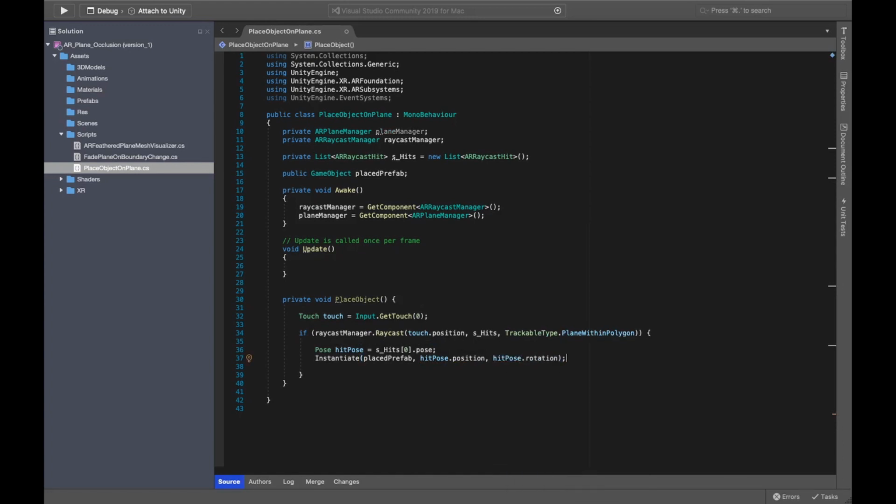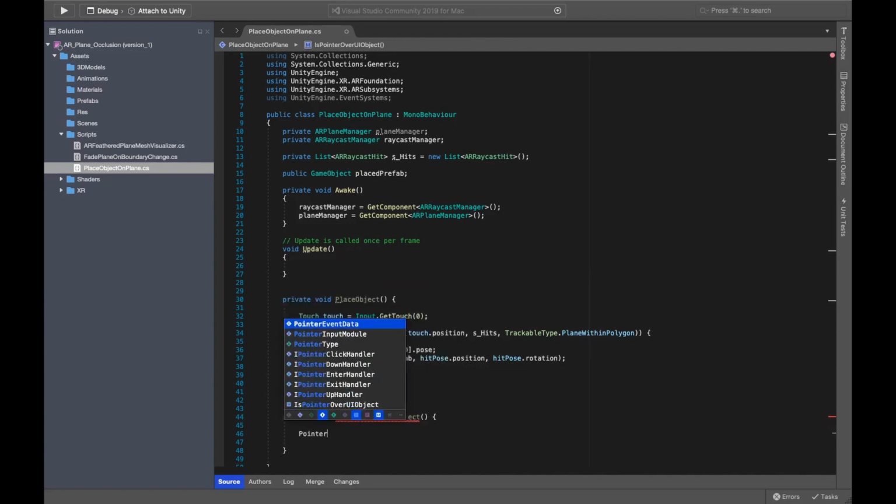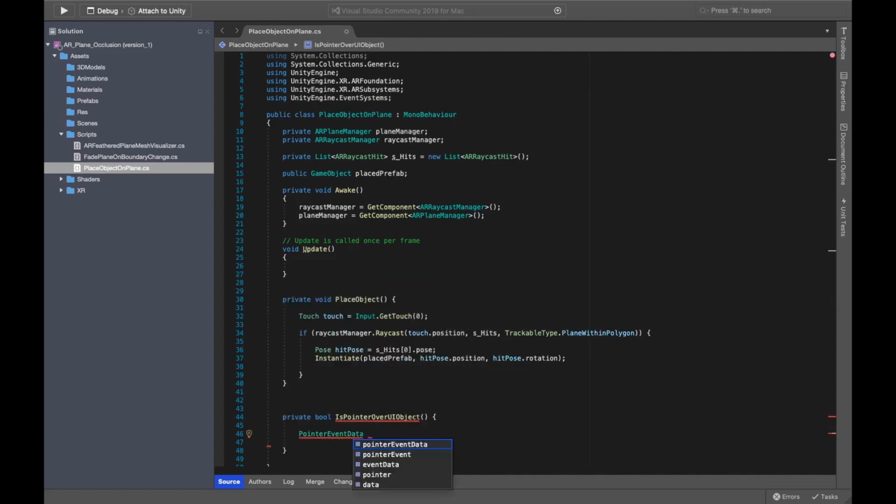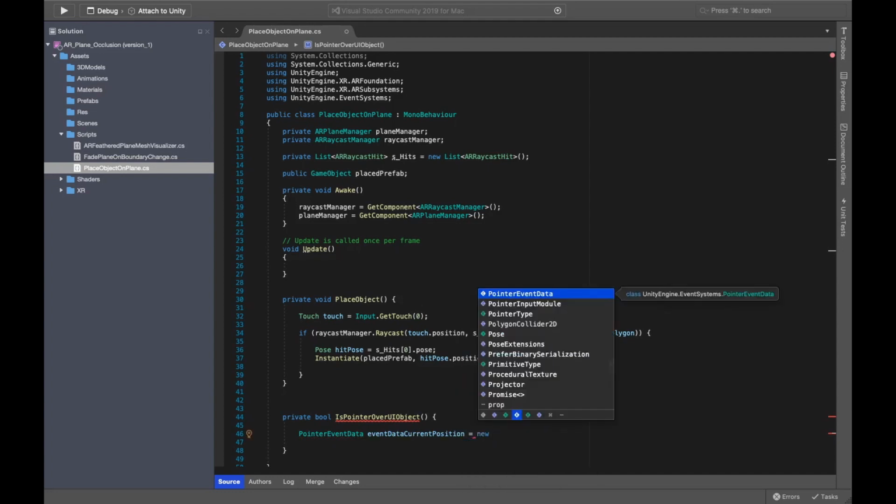Since I'm going to set the plane occlusion with the button, I need to check if I'm pressing a button or not to instantiate an object, because if I'm pressing a button, I don't want to instantiate an object. I am going to declare a private bool IsPointerOverUIObject. I'm going to write PointerEventData currentPosition equals new PointerEventData(EventSystem.current).